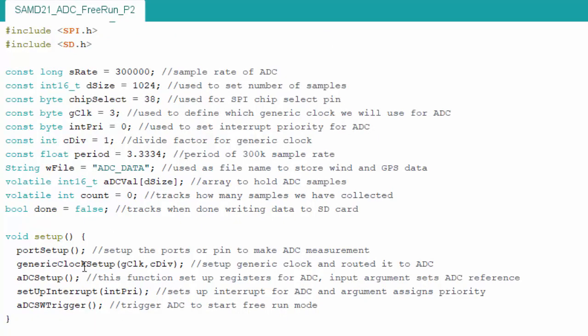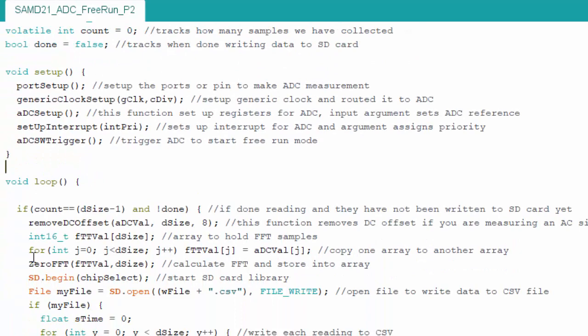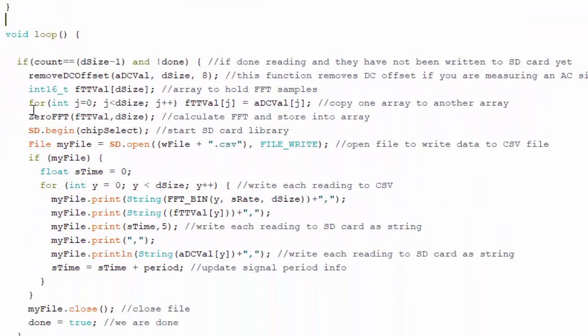I set up my ADC and I went over all these functions in part 1. And then my loop. I wait for all my 1,024 readings to be done, and I use an interrupt to capture each one. Once that happens, this if statement becomes true. The first thing I do is remove the DC offset, which I mentioned, from my array. So ADC values is an array of the raw ADC measurements.